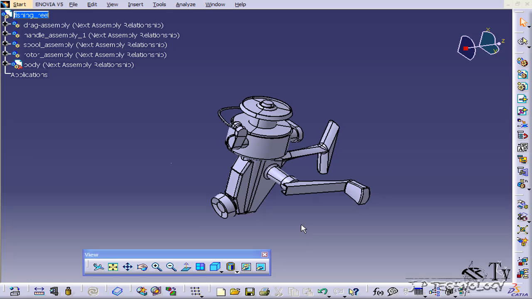This is tutorial number 74, and it covers the parallel and perspective views within Catia v5. To start off, open up the fishing reel step file, which is included on the DVD.